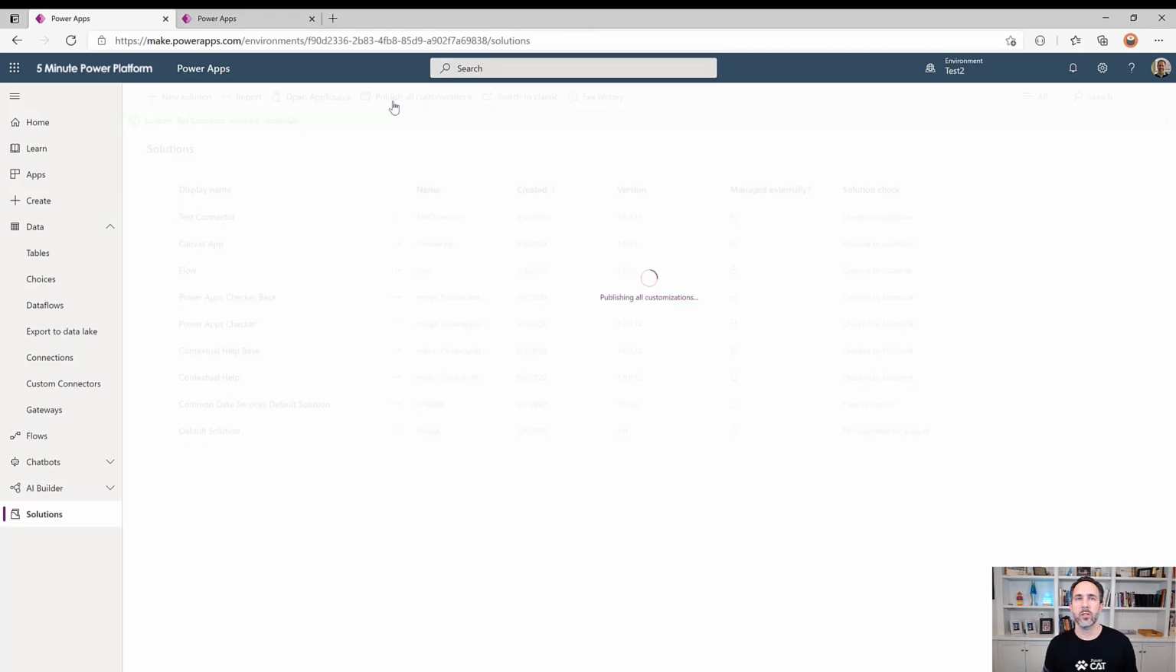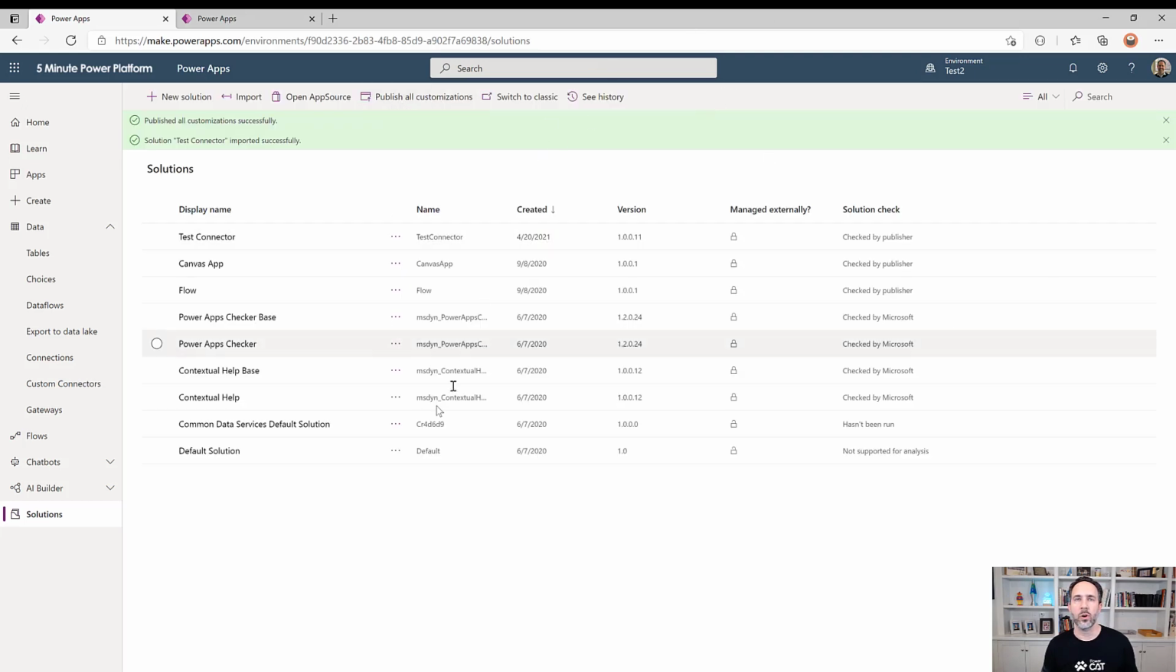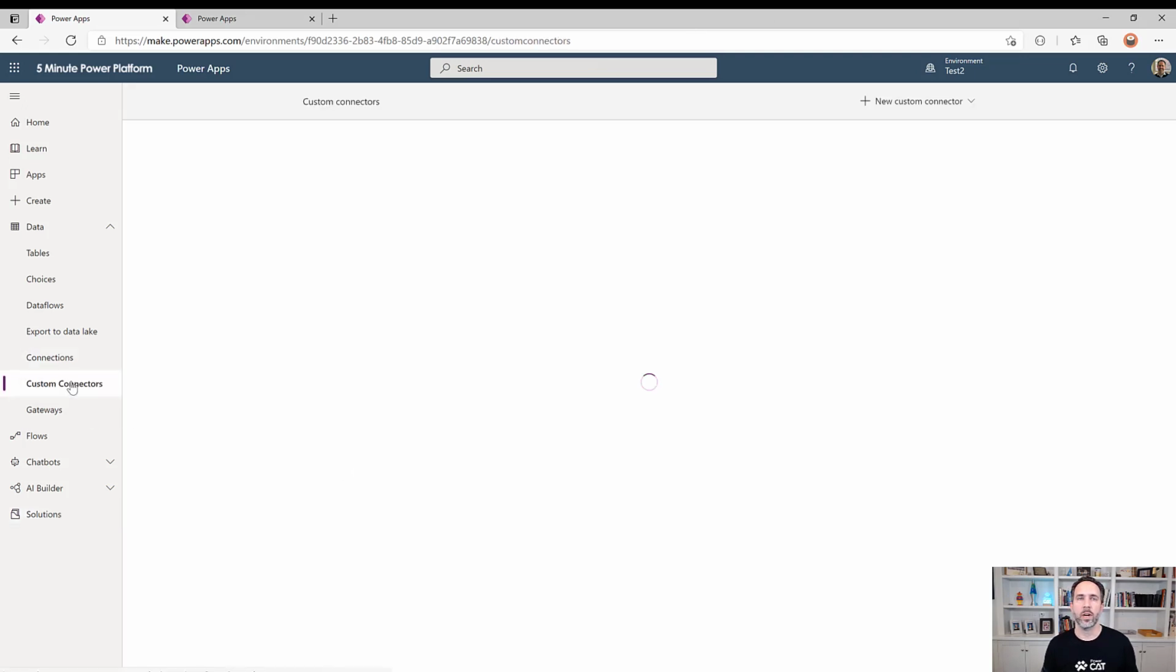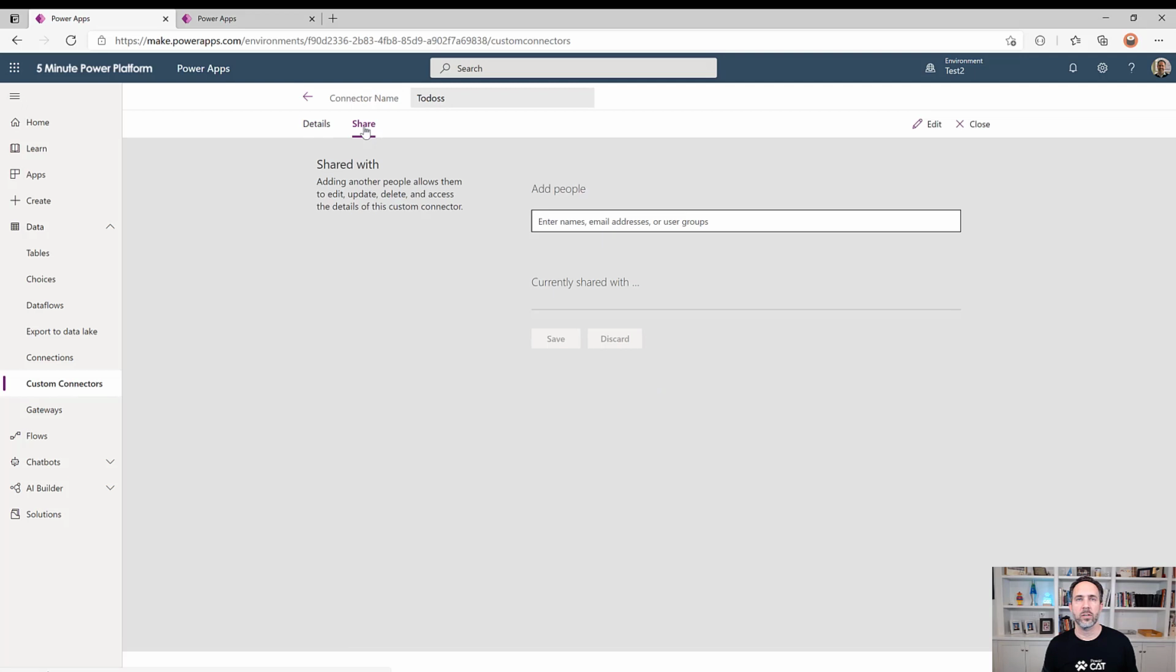Once it's published, we're going to look at this custom connector. Now I'm a system administrator in this environment, so I'll be able to see it. But I want you to see what it looks like when you try to share it. So over here on custom connectors, we'll open it up and click on this share tab. You'll notice that there's no one listed, and I can add names, like let's add Megan Bowen here. I can add names, but that save button never lights up.